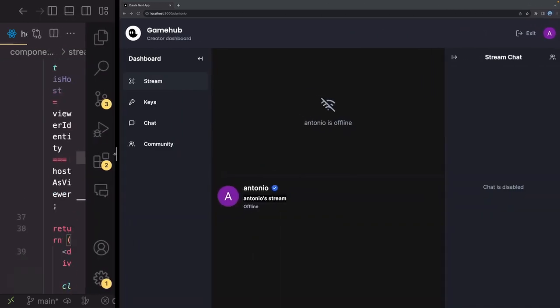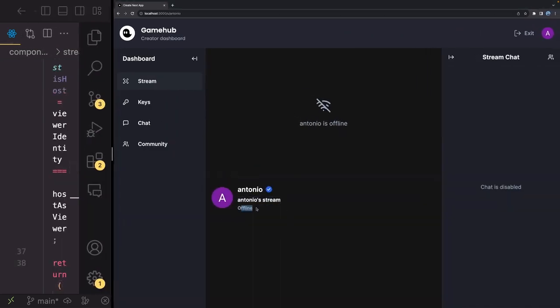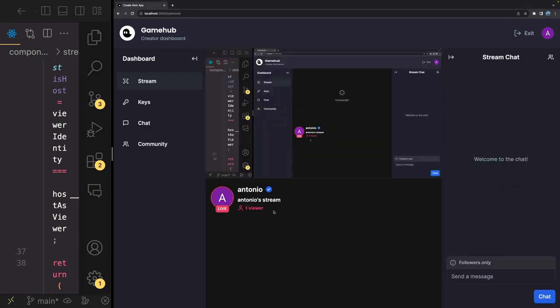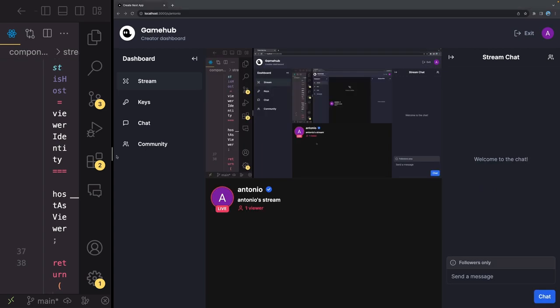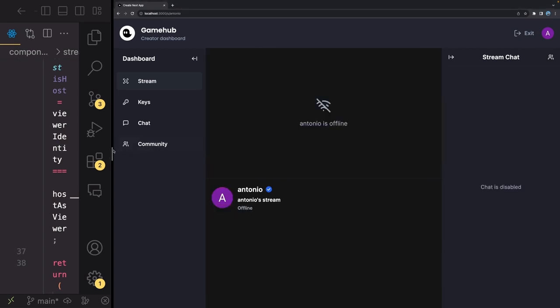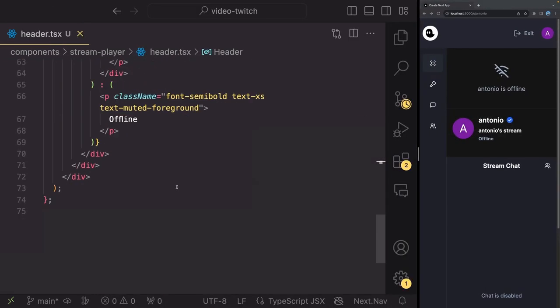So there we go. Now, as you can see, I'm completely offline and this says offline. But if I go into my OBS and click start streaming, this should all change and this should go from offline to 1 viewer. Great, so it is working. So I'm going to stop streaming now. And what I want to create now is the actions here so we can follow and unfollow this user.